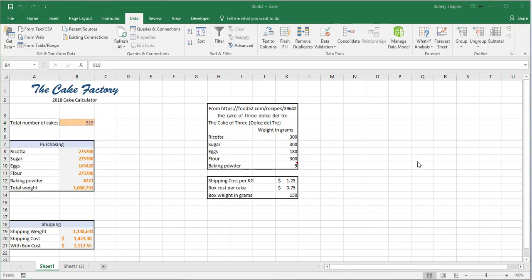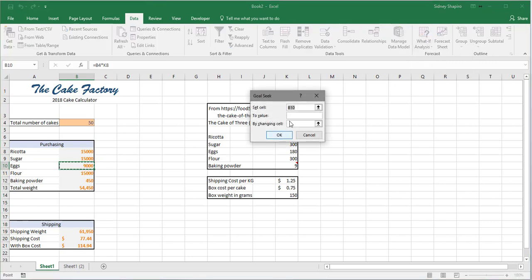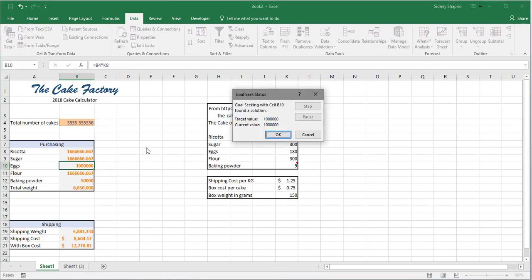Okay, and the important thing to keep in mind is that we're able to do this with all the cells. So for example, what happens if we wanted to use exactly, I don't know, 1 million grams of eggs, right? So we'd go to what if analysis, goal seek, we'd say we want to set this cell to be 1 million grams of eggs. We click up here, hit enter, and then we press OK, and it would say, oh, we found it. You'd have to make 5,555 cakes in order to get to 1 million grams of eggs, right? And that would weigh 6 million kilos.